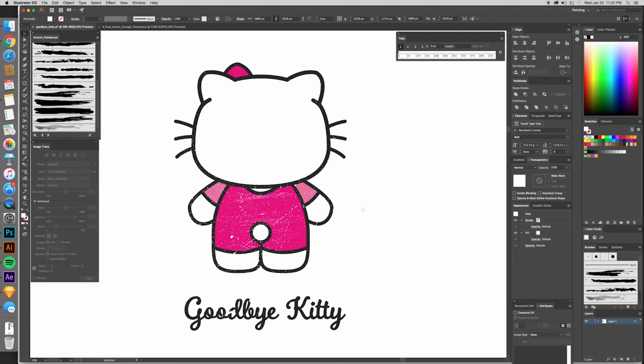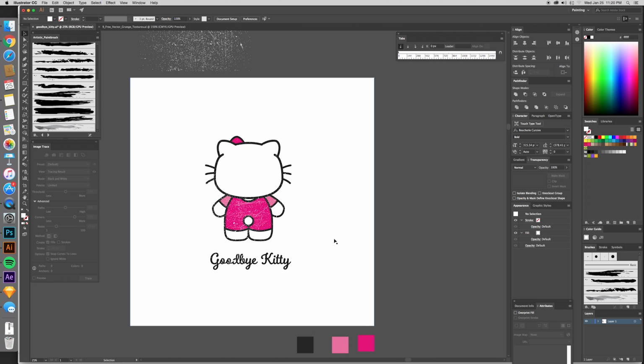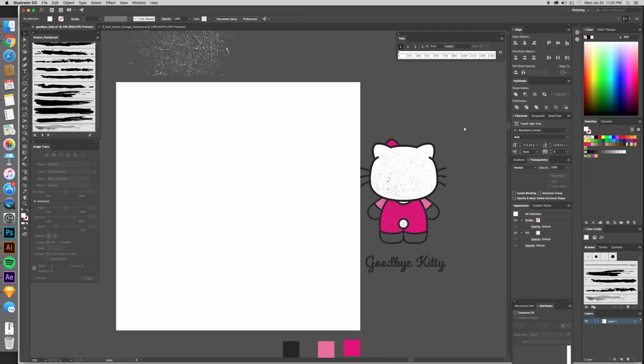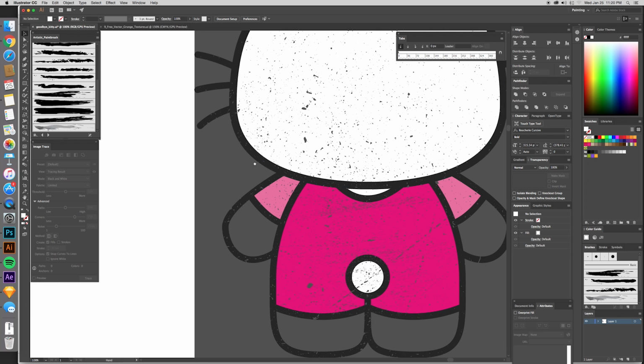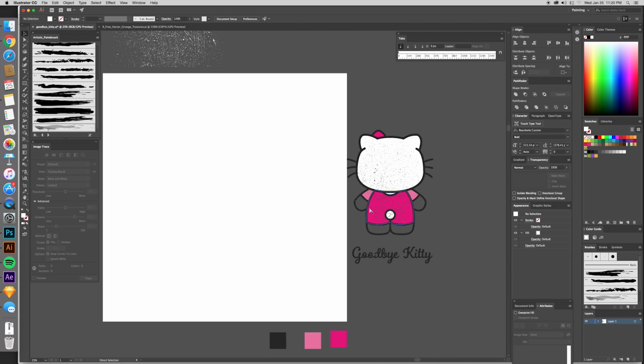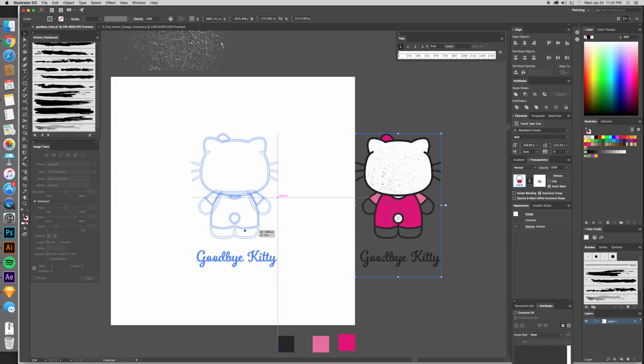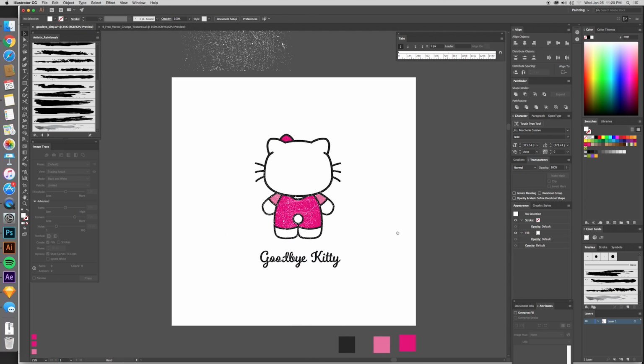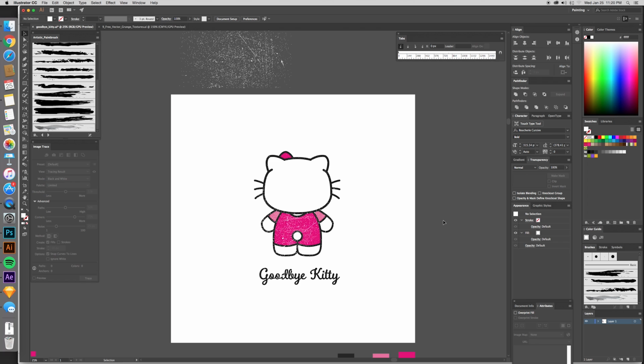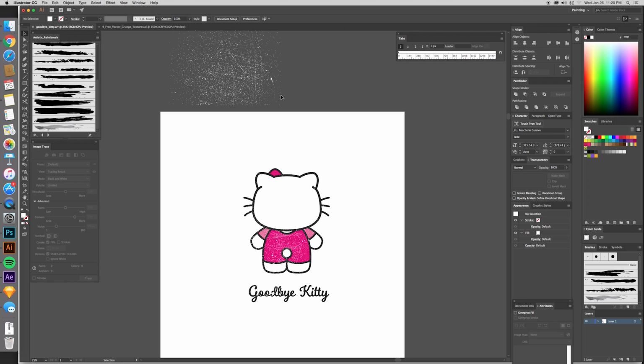So that will allow us to make some other interesting texture choices if we so choose. Maybe sometimes we don't want to take out everything. We just want to have it a little bit transparent in those areas, which I think is super cool.